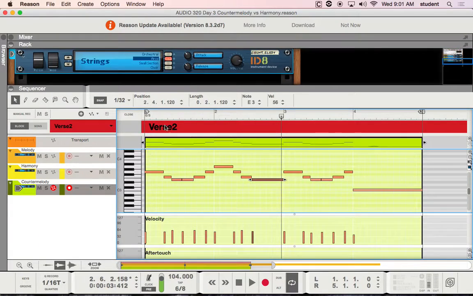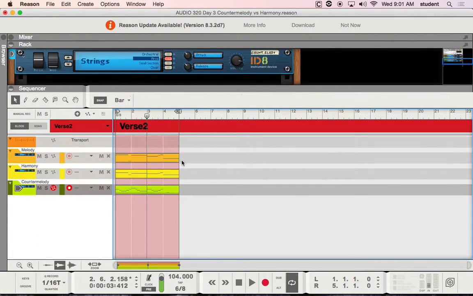And again, you're seeing, all right, well, this is clearly not the same as the melody. And if it stands up on its own, you know, where this guy. So there's countermelody versus harmony. Now here's the catch.